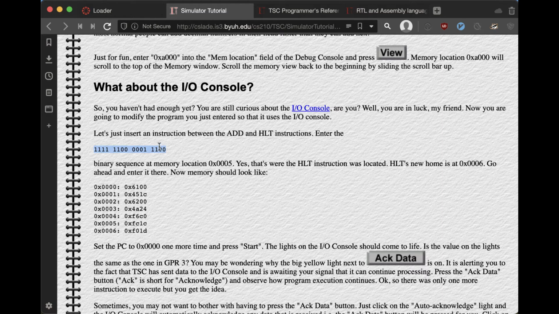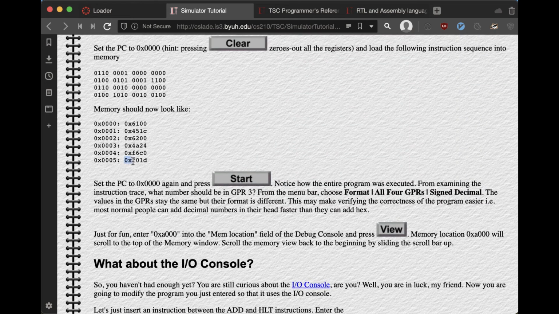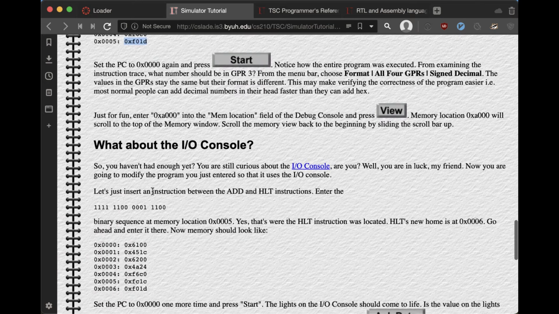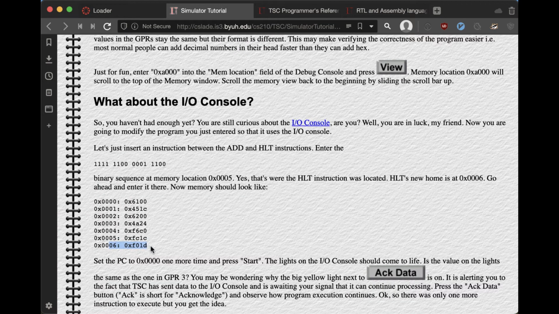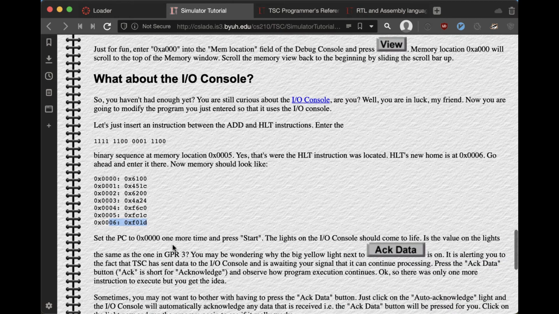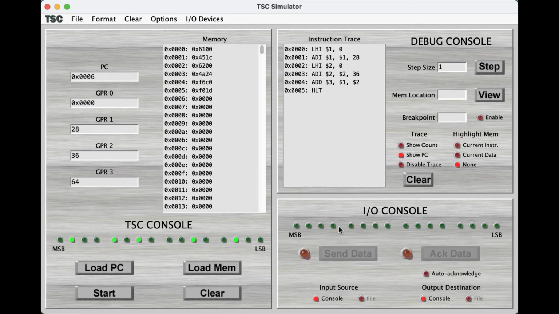And this happens to be a write word that's going to display a value onto the I/O console. And then it wants you to take the old instruction 5, that happens to be this, and put it in memory location 6. So we're modifying the program, we're inserting one new instruction. When we do that, before the program quits, you'll see this 64 converted to binary will get displayed on these lights, and then this light will turn on, asking you to acknowledge that you've seen that.